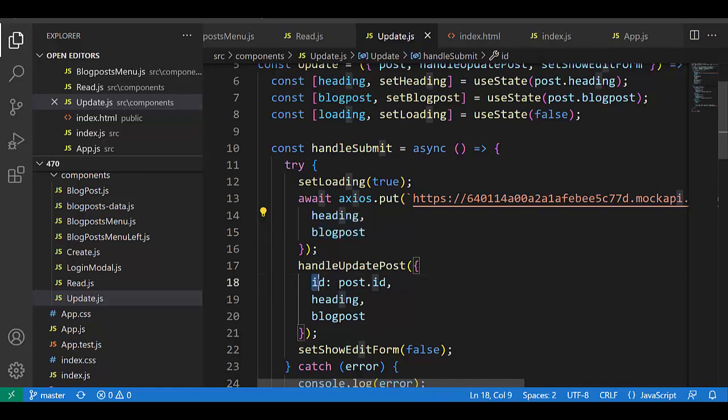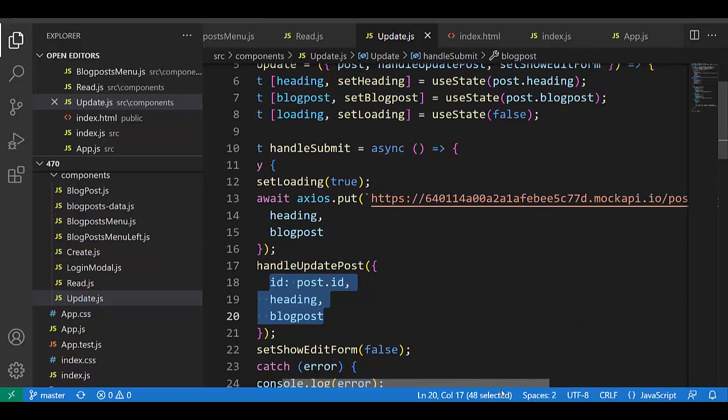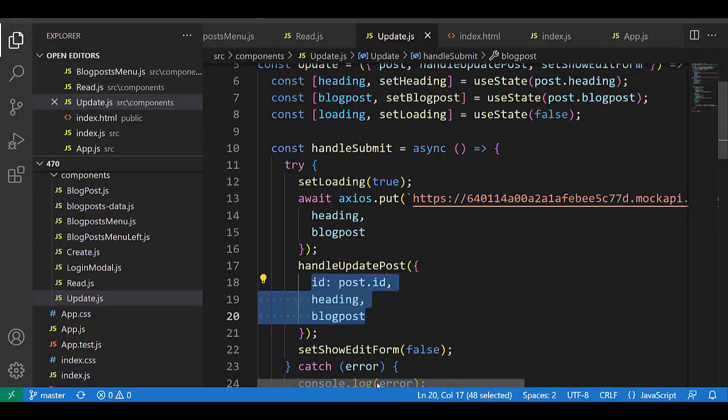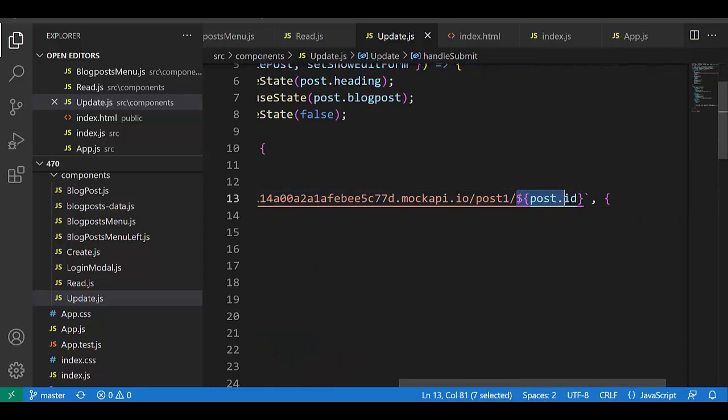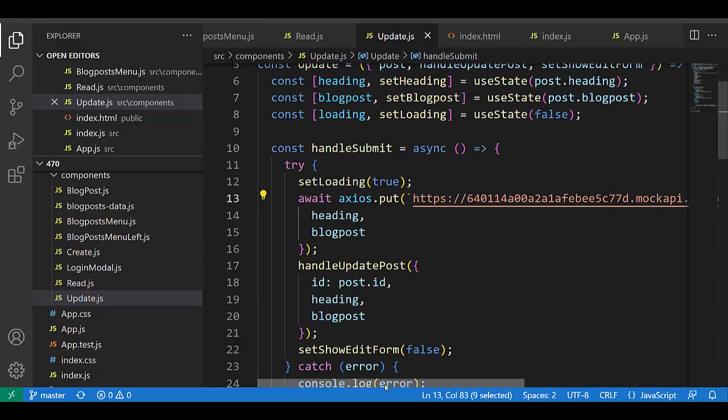Here it is. We get it back in the response. Why does the response give us back the same content that we sent there? We send the address and the parameter post ID. But in the response, the payload was heading and blog post.